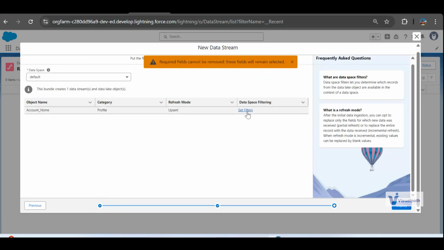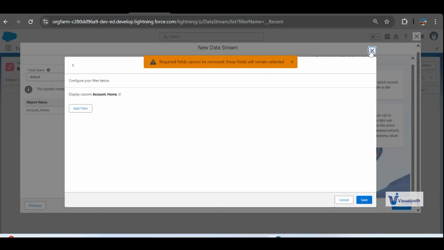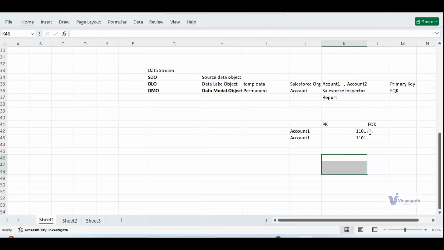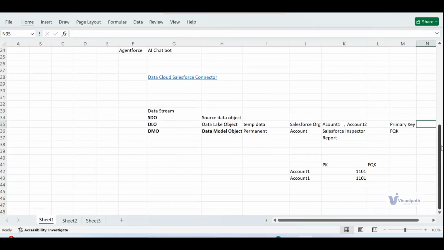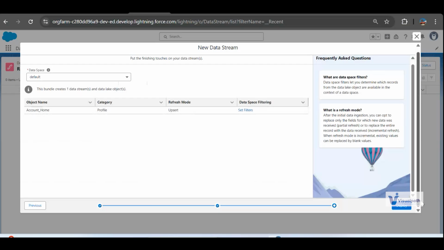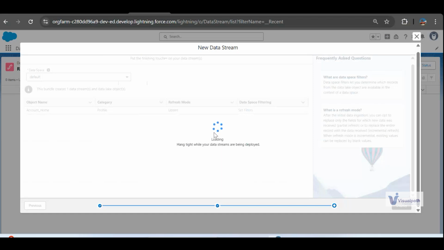Click on next. If you need to apply any filter, you can set any criteria you want. But after applying the filter, the complete data will still come into the data lake object. Suppose you have 5 million records available in the source data object. The same data will come into the data lake object, but it will be filtered in the data model object. It will not go into the data model object after applying this filter. So I am clicking on deploy, and it will deploy.